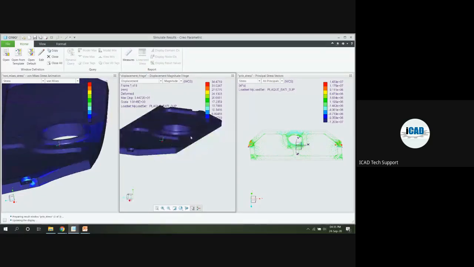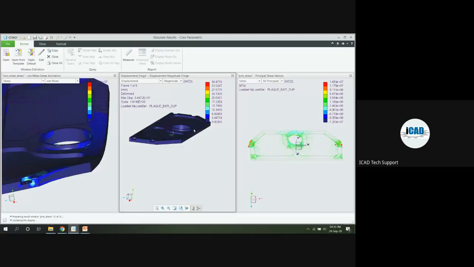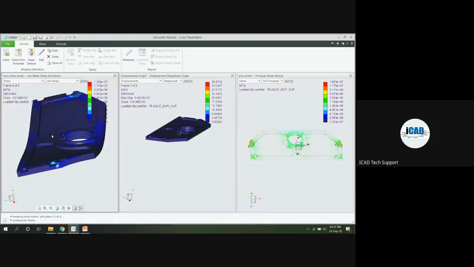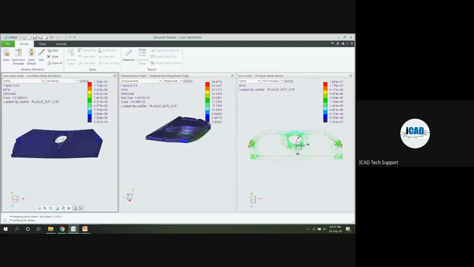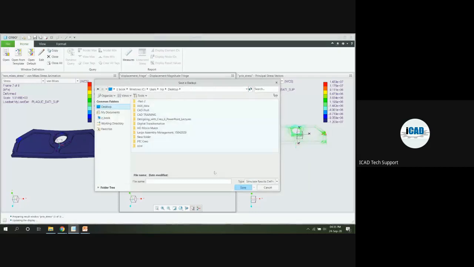So we need to redefine. If we want to minimize this deflection, we need to redefine this thickness, or we can reduce our pressure or load. We can also reduce it. And after whatever results we have calculated here, we can save it on the desktop. Click on save.